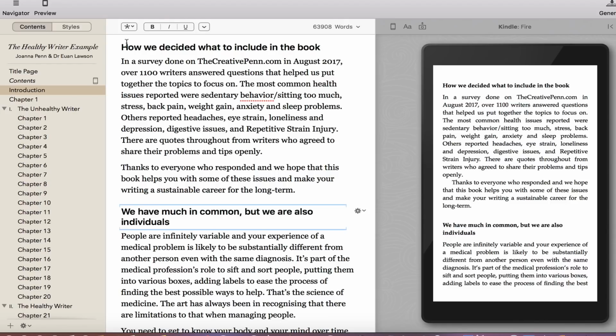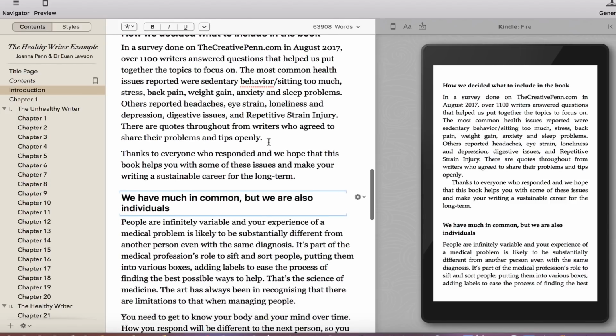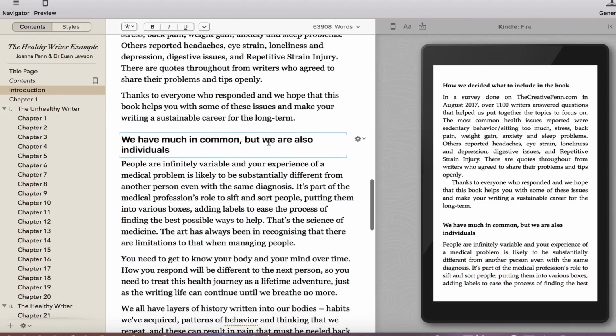So you can see how this will change the look and feel of your book and will make it easier to read. And I think with nonfiction, it's so important for things to be scannable and easier to read. So you will definitely spend much more time formatting nonfiction than you do for fiction.